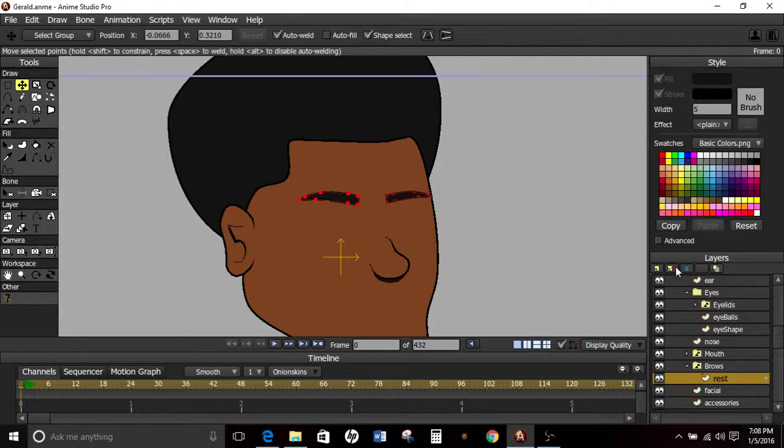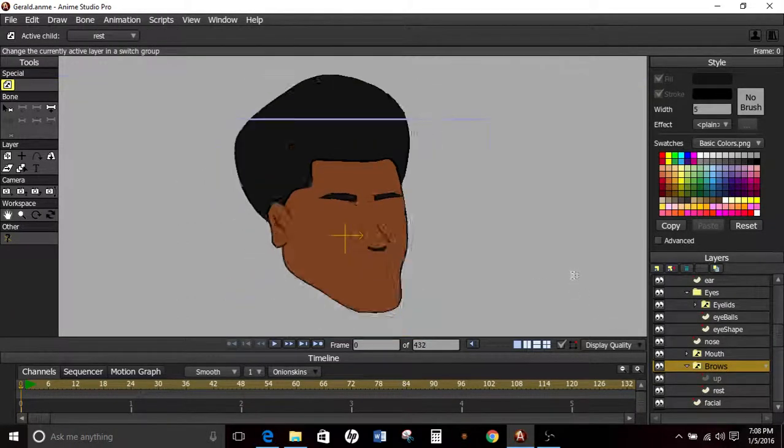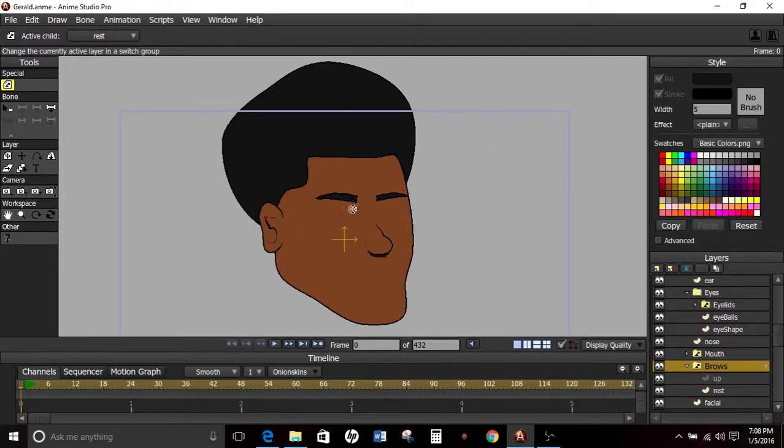Now, to create other eyebrow positions, you can just duplicate this. I'm gonna call this one up. Both of them will go up. And we'll change the switch layer back to a rest position. So that move, you got the eyebrow.